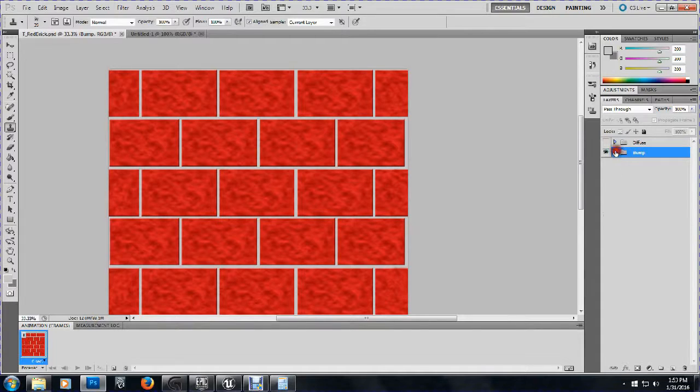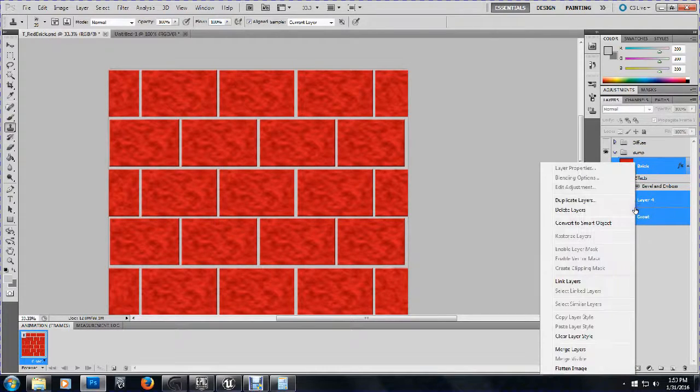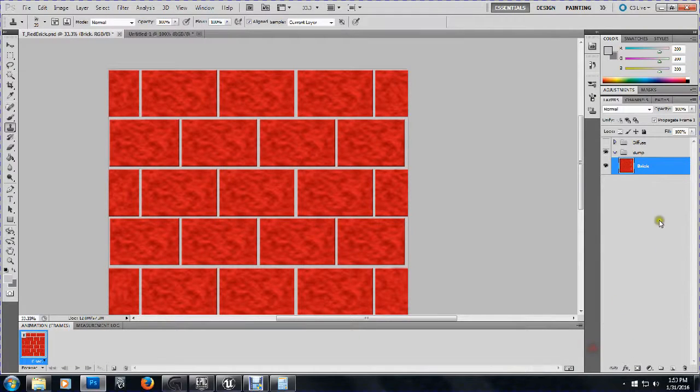And inside of here, what I'm going to do is actually merge all these together, because I don't need all three of these in this case. I just want to flatten this out and then create a grayscale. So, merge. Rename this to bump.